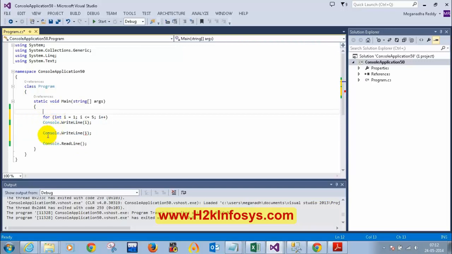So do you think this Console.WriteLine will come under the for loop? This one will not come under the for loop. When you don't put curly brackets, it will assume that only one statement belongs to this for loop. But when you put curly brackets here, then you can write any number of statements. So here only one statement comes under the for loop, which is Console.WriteLine(i).